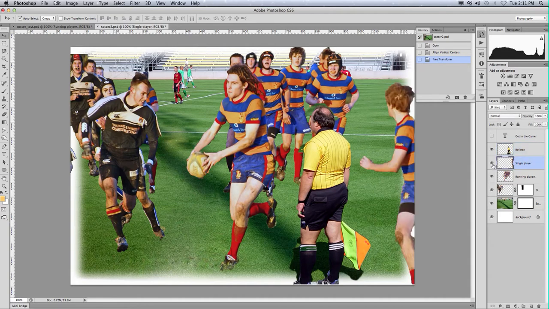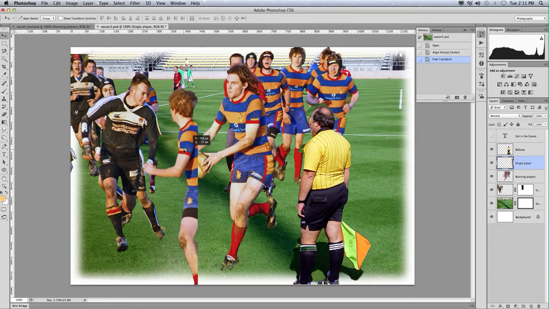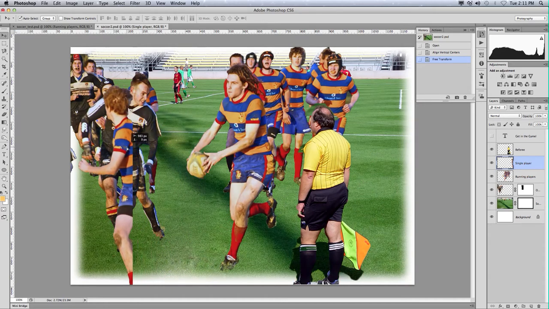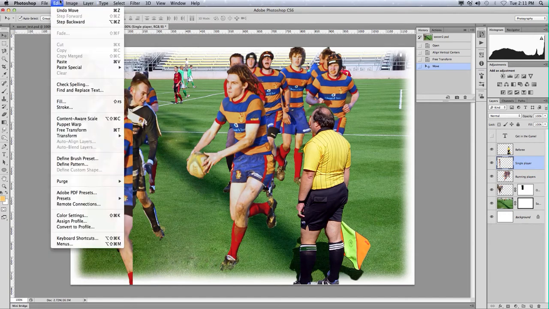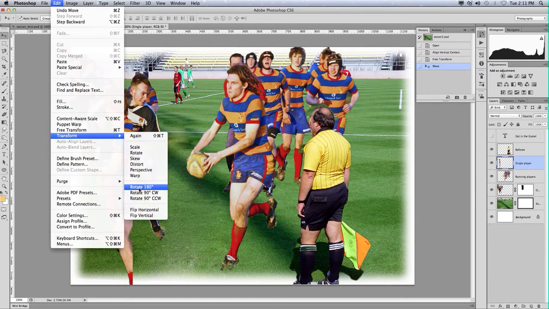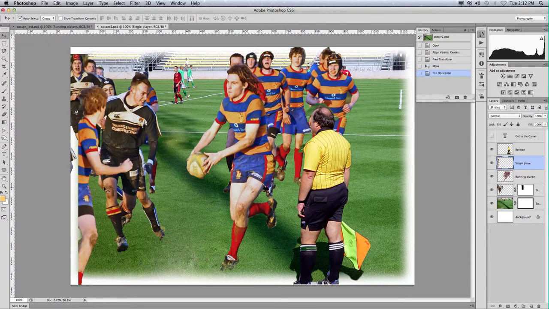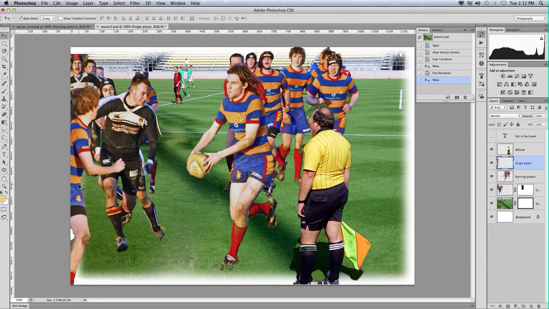Let's go to the single player layer. On the single player layer, let's say we want this guy over here on the other side, so we need to flip it. Just a reminder of how we do that: we go to Edit, Transform, Flip. Vertical would be up and down, horizontal would be left and right. So we go flip horizontal, and we shift him over to the side, and that's how we can flip and move things.